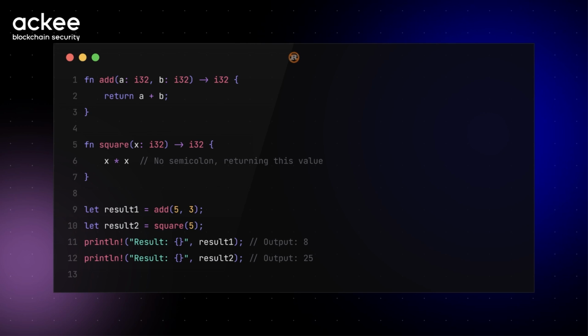And then on the remaining lines, for example, on lines 9 and 10, you can see that to the variable with the name result1, we assign the result of the addition. To the variable called result2, we assign the result of the square function, and then we print the values. In this case, the values 8 and 25, which are correct, as 5 plus 3 is 8 and 5 squared is 25.